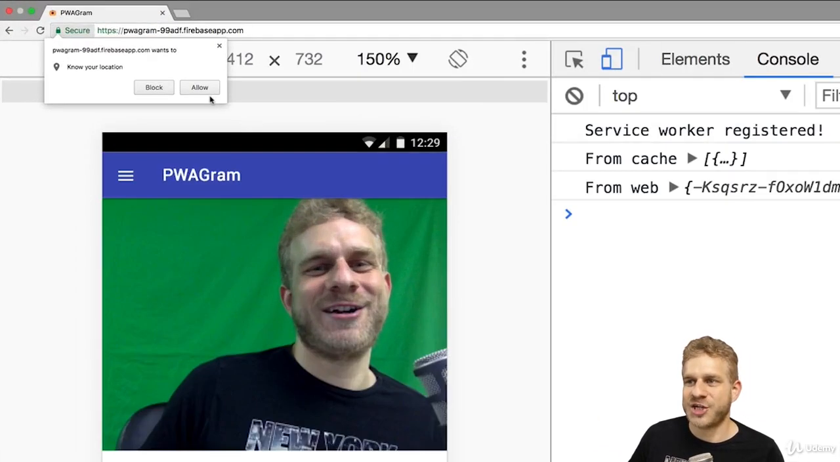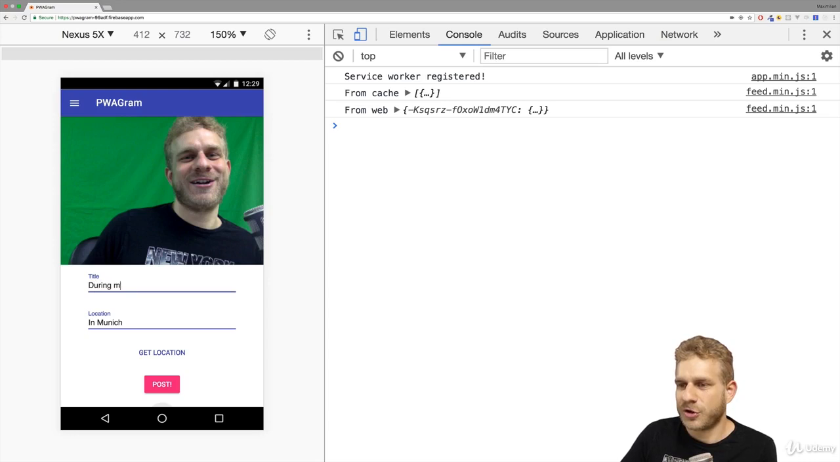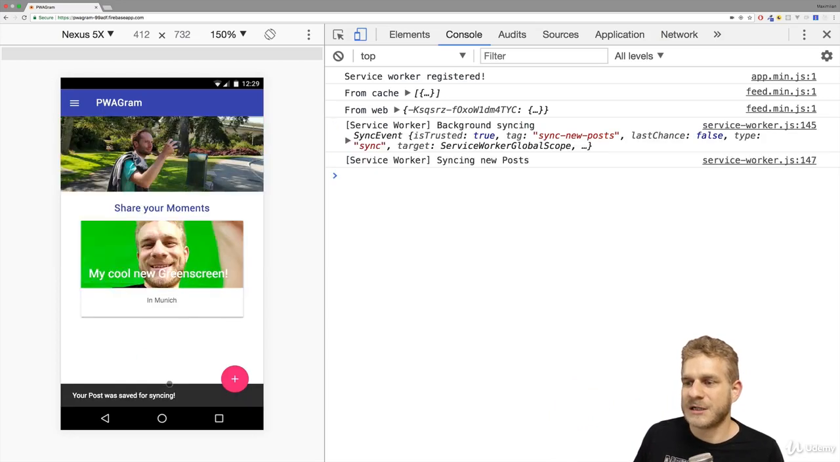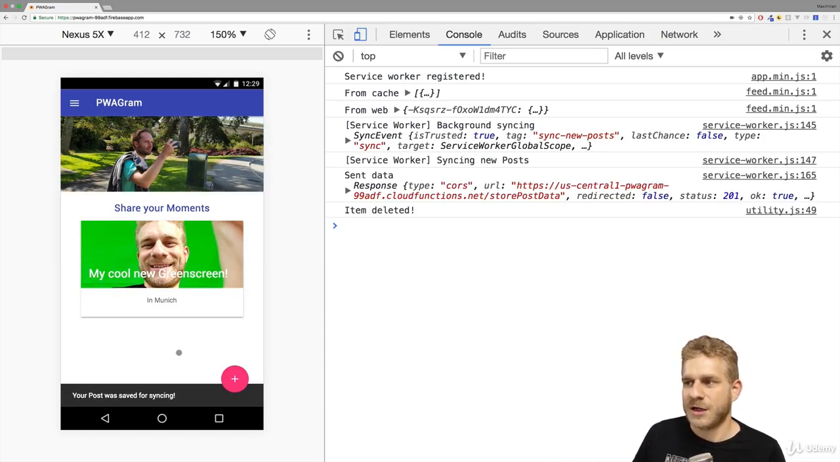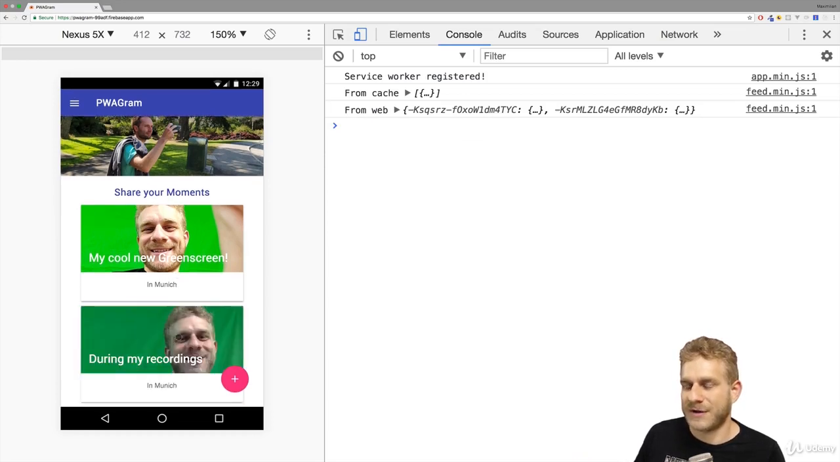Let's also get my location, so I'll need to allow that to fetch it. It'll be masked here, I don't want to show my full location. And then let me enter some title during my recordings. And keep in mind, this is in the browser, it's just looking like on a real device. Throughout the course though, I will also show how the app runs on a real device. So for now, let me click post here to post this. Now it's saved for syncing, and if we reload, there it is already. So this has been saved on some server.